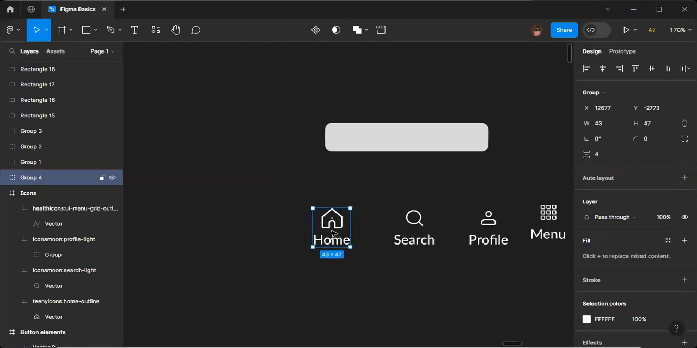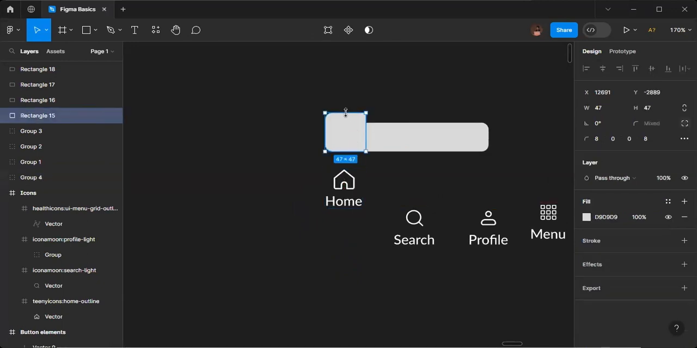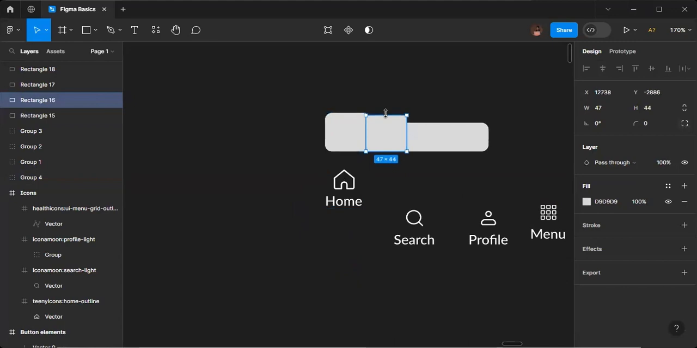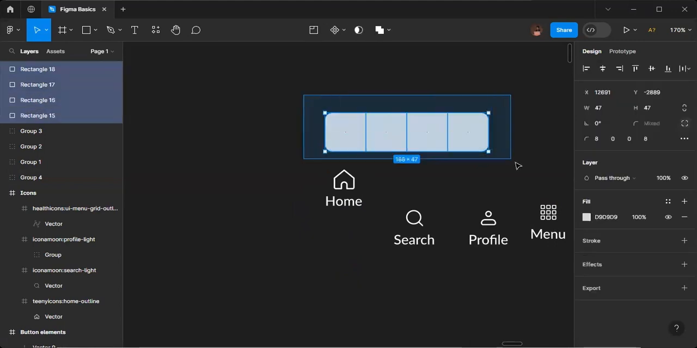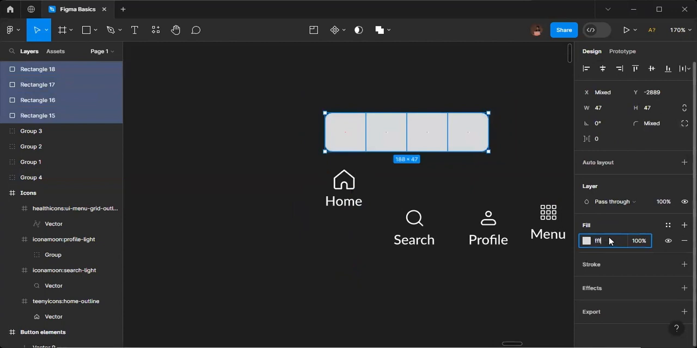So what I'm going to do next is, I think this thing is too big. Yes, this thing is too small rather. So I'm just going to increase all of this. It's too small. Maybe we want this to be white.